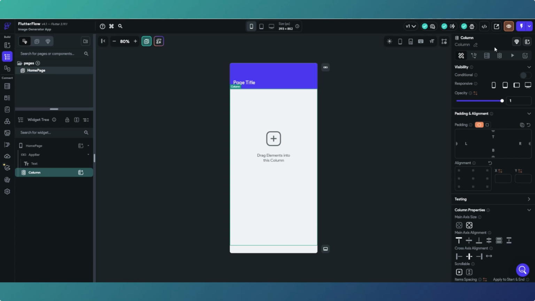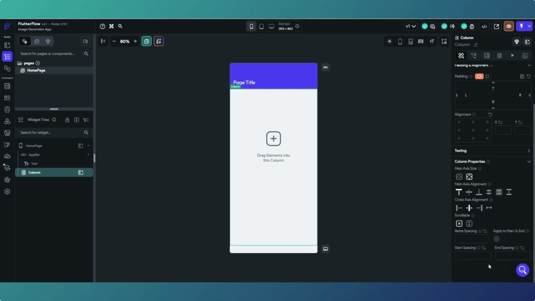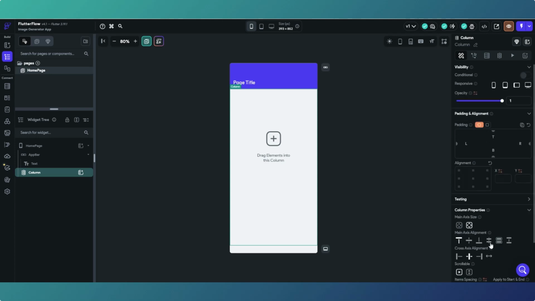On the right hand side, we've got all the properties of whatever object we have selected. So at the moment we have the column selected, and as you can see, there are a number of different options within here which we'll talk about as we go along, rather than trying to explain them all in one go.